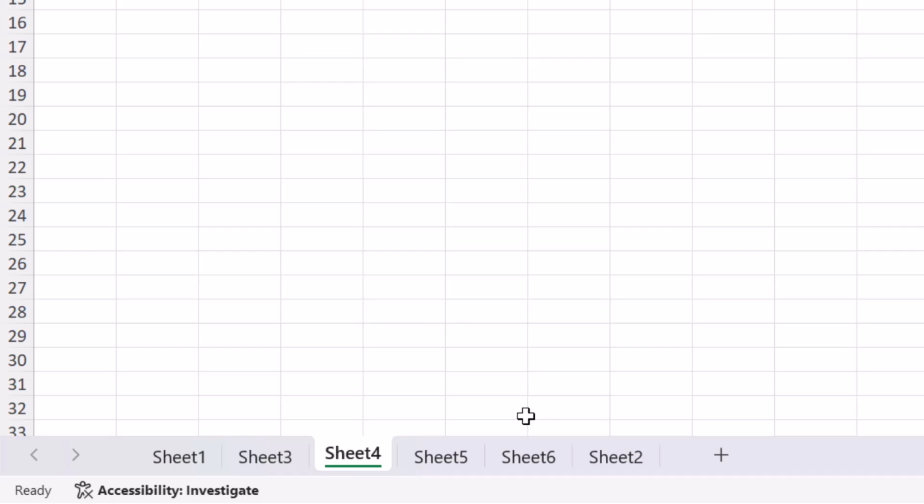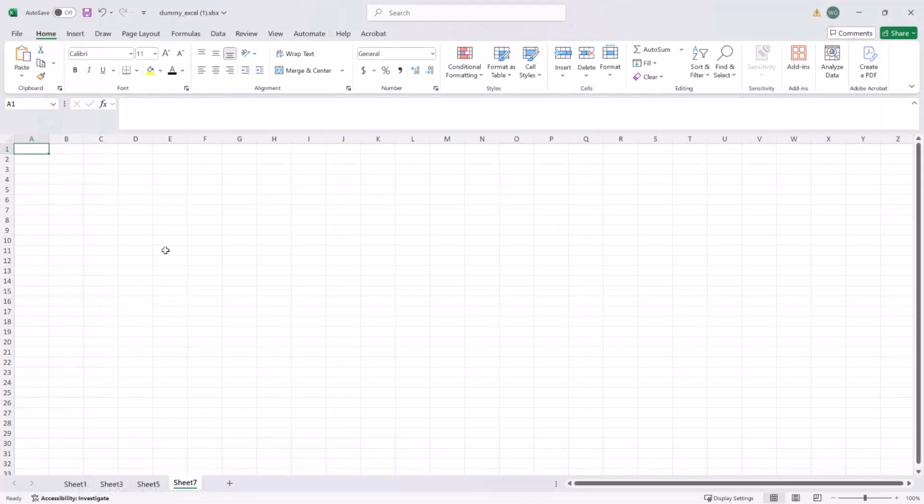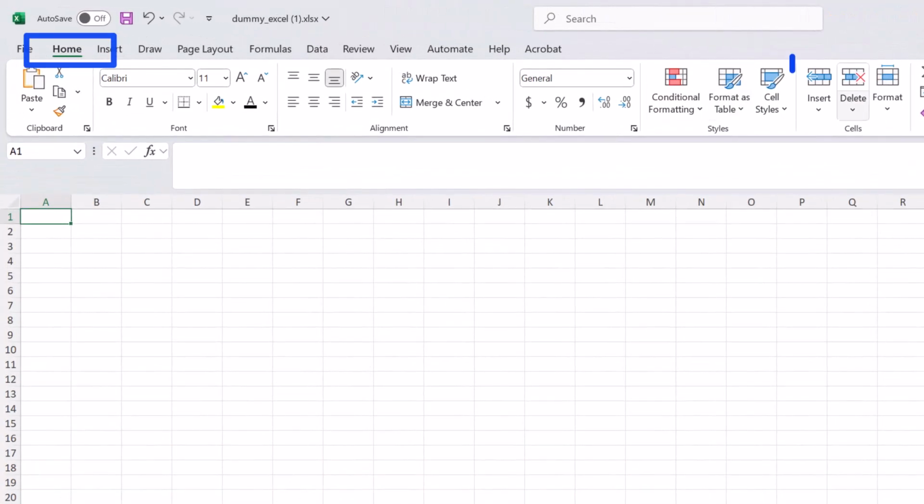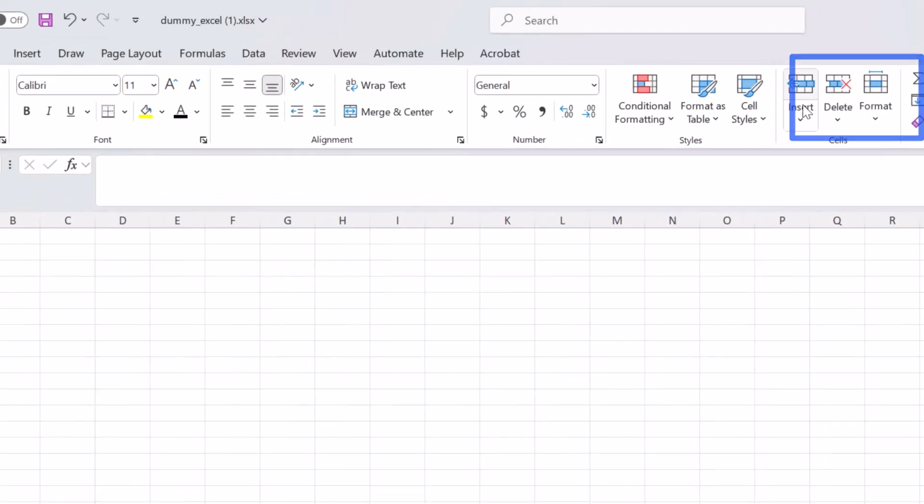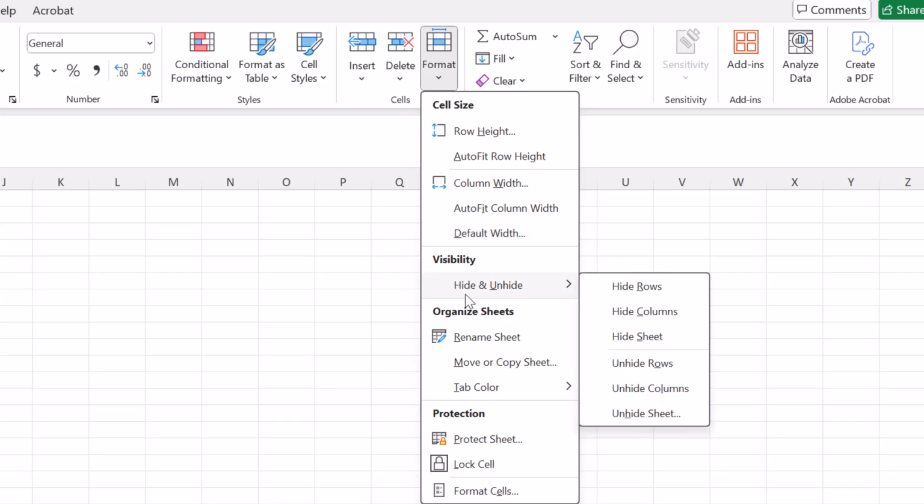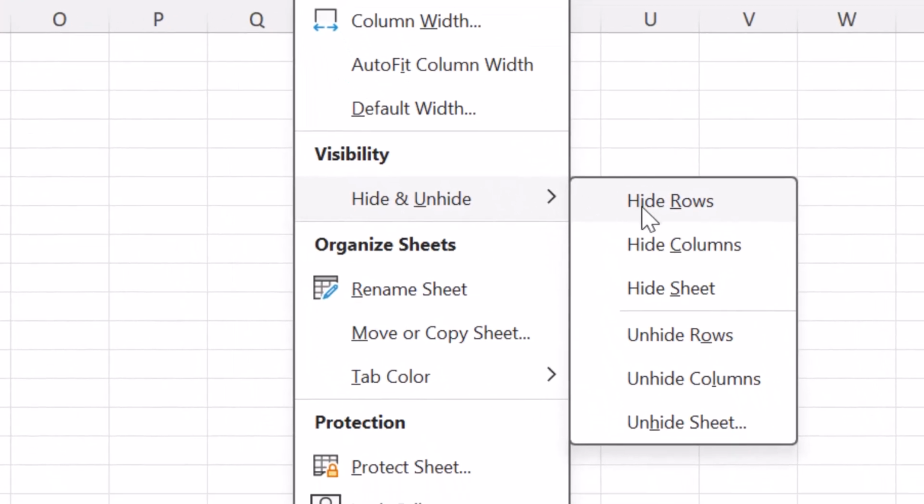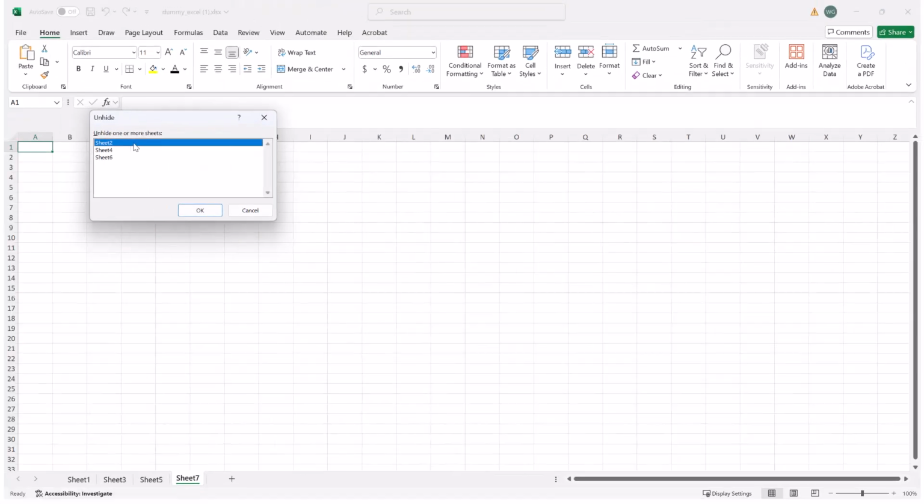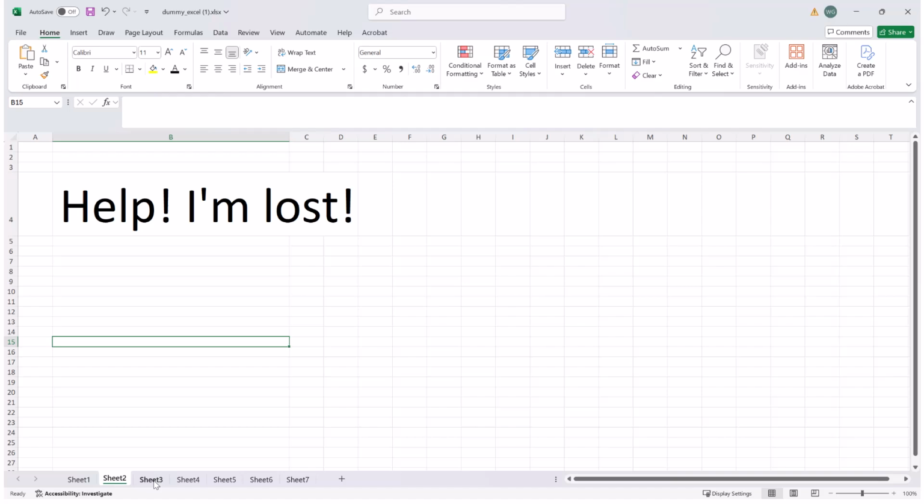There's one more way to do this. You can go up to the ribbon here, click on Home, and then go to where it says Cells in your ribbon here. Click Format, and if you go down, you can click Hide & Unhide, and we want to unhide the sheet. Again, it shows us which ones we want to unhide. I'm going to hold the Control key down, press all of those and say OK. And now I can see all of them again.